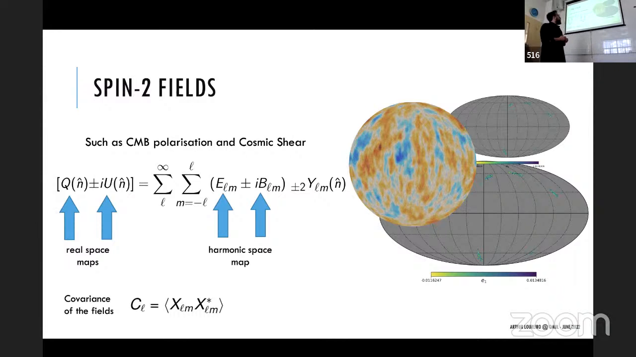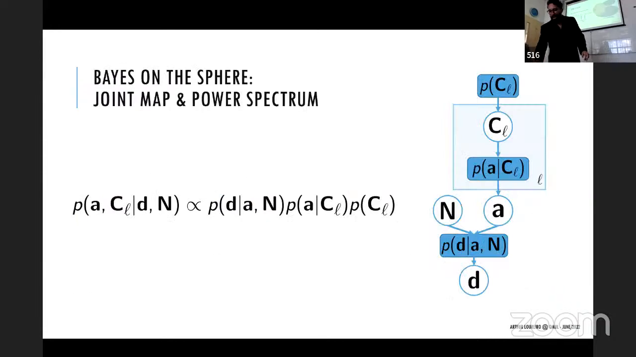All right, so in our model, the free parameters will be every single mode of the E_lm and the B_lm, so every single spherical harmonic from our decomposition of the map, as well as the covariance of the fields in space, which is the angular power spectrum.